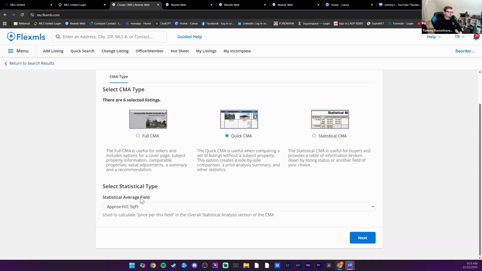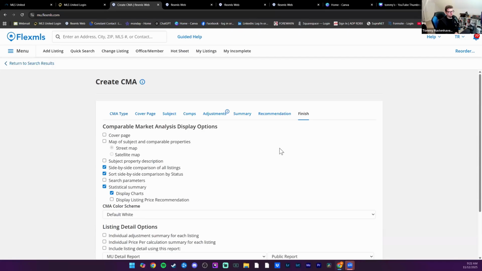Now, statistical average field, this is used to calculate the price per field in the overall statistical analysis. And I would always recommend just keeping it on square footage because it'll be based on the price per square foot. So notice I clicked on that next and it brought you to this page here and you're like, what is this?